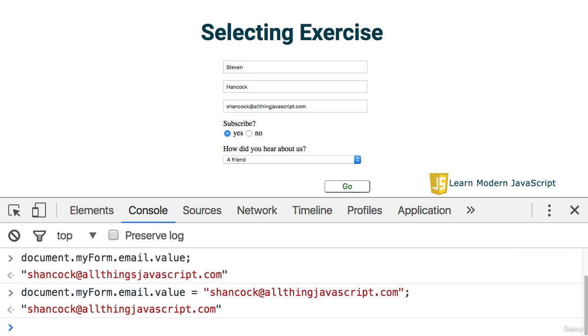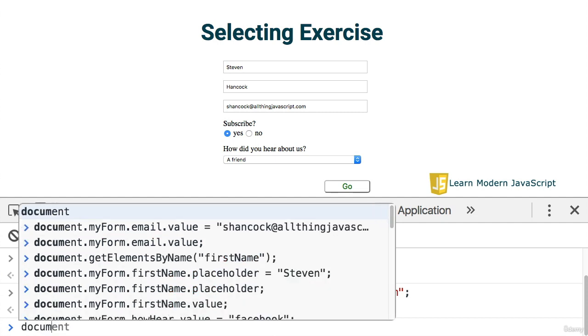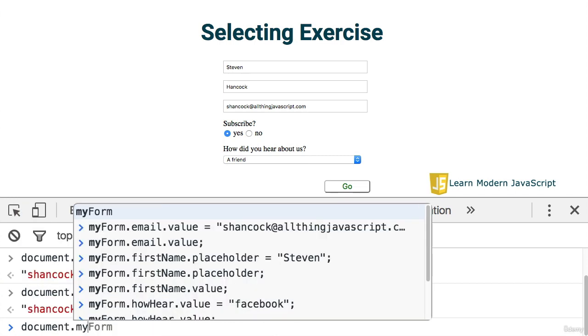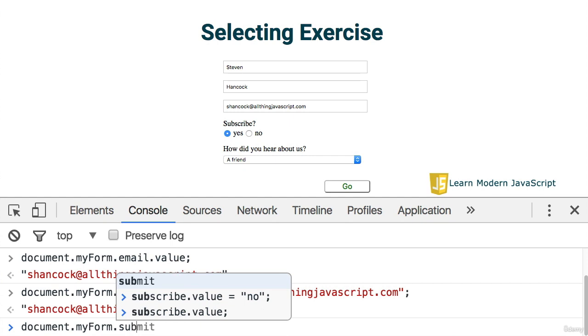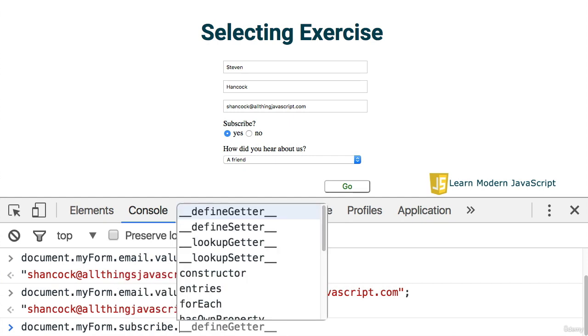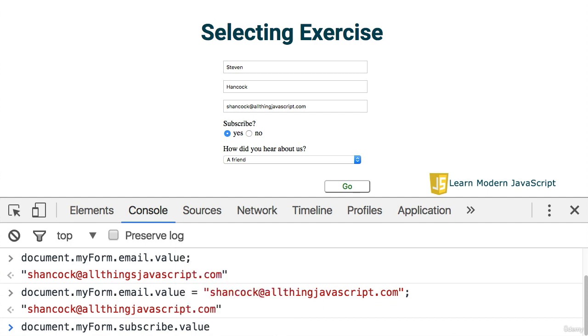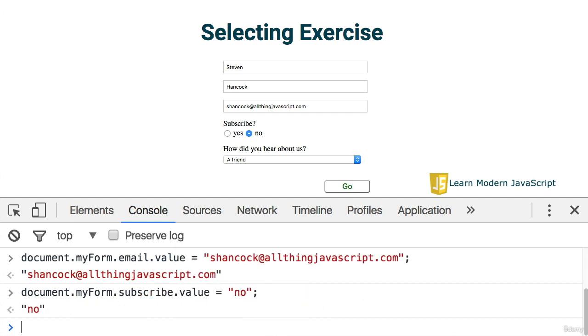Like so. Now, what about radio buttons? Let's say I wanted to change the value of the radio button. I wanted to have the no selected as opposed to the yes. How would I go about doing that? Well, using dot syntax again. myform dot subscribe is the name associated with the radio buttons. Dot value, and I set that equal to no, and that will change which is selected.